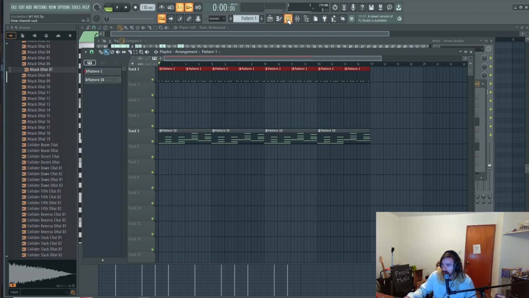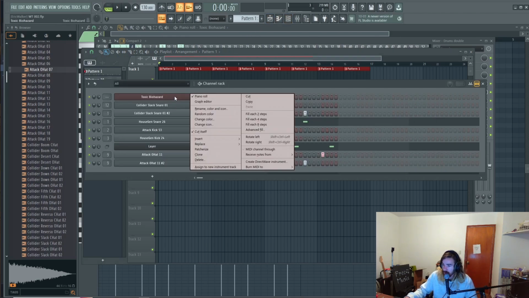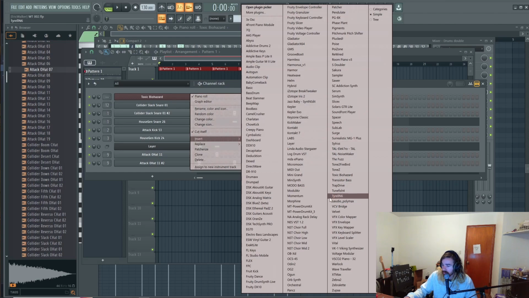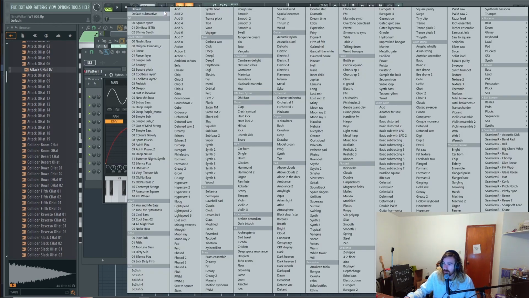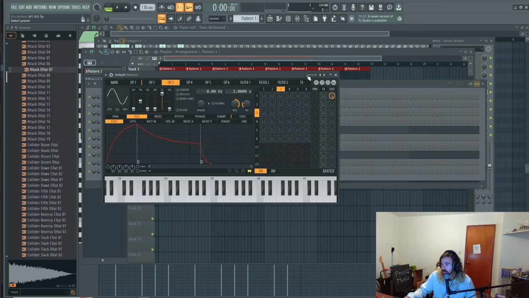Gonna try to make an ARP or a pluck type instrument with Citrus. Right click, go to the default. Right click the little arrows and go up to default.